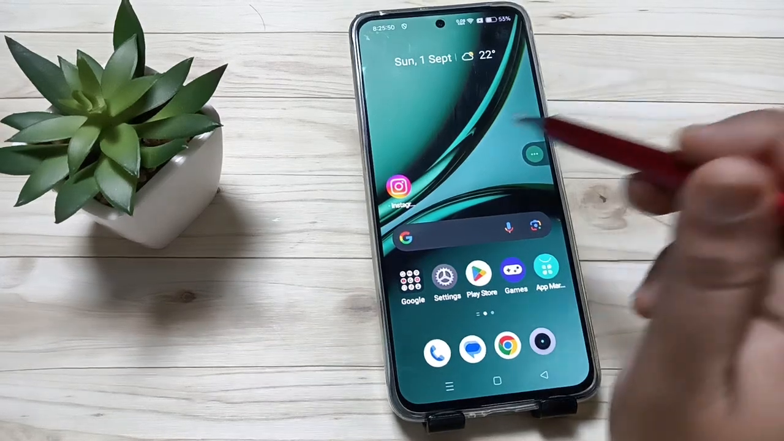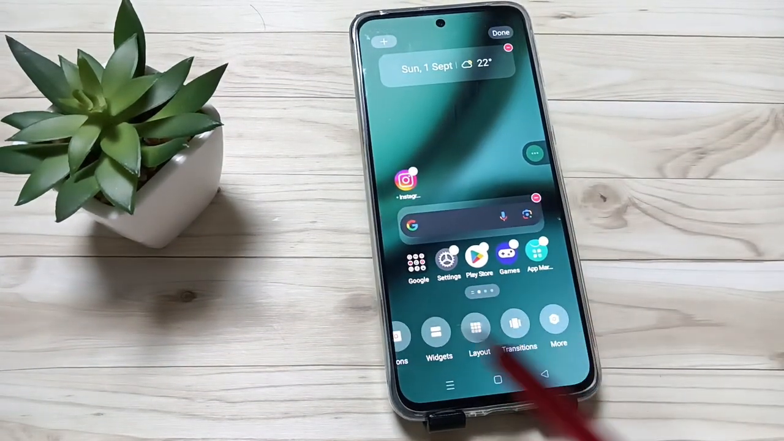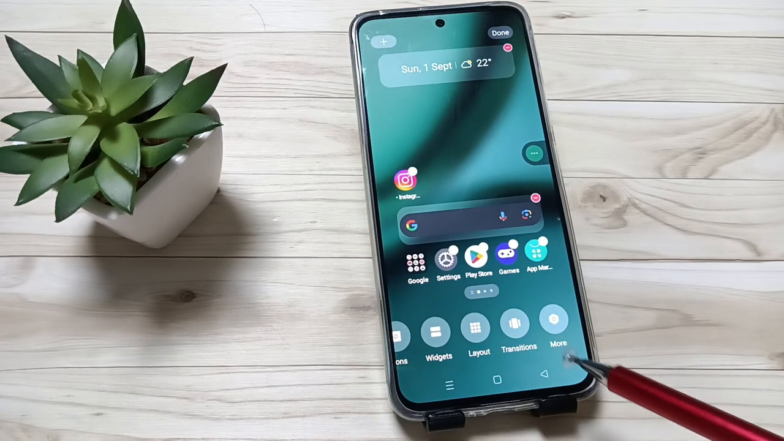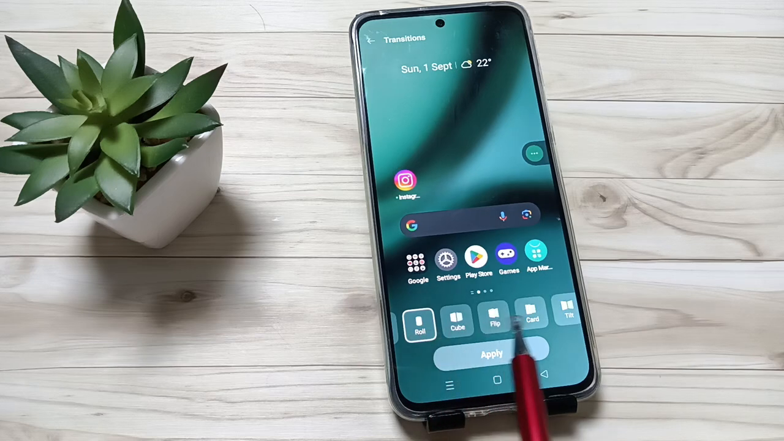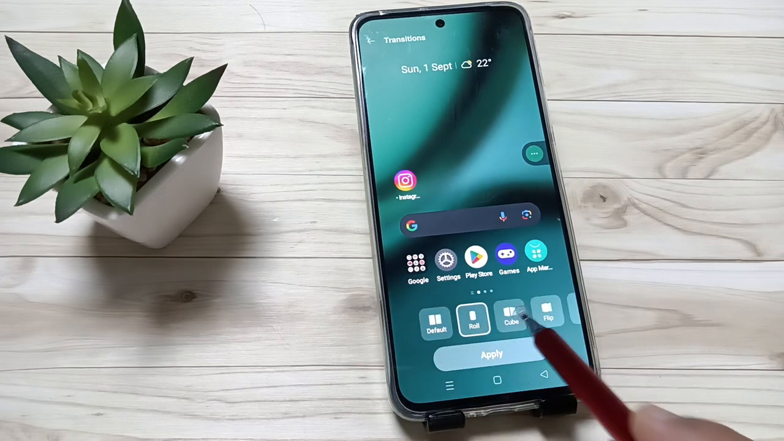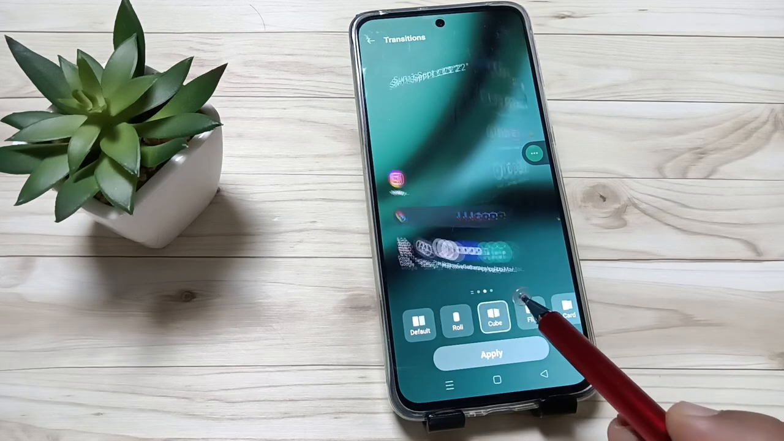For this, tap and hold on the blank area of the home screen. So here you can see some options. Here you can see the option transitions. Tap on this one. So here you can see some transition effects. So here I am going to select the option cube.